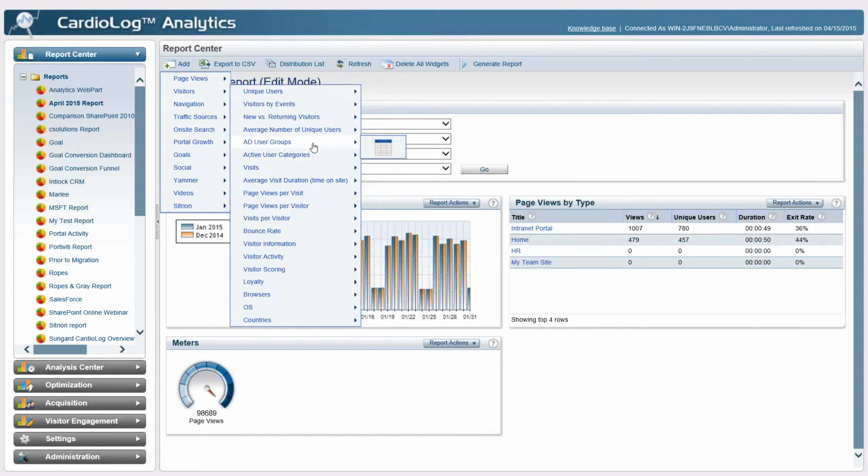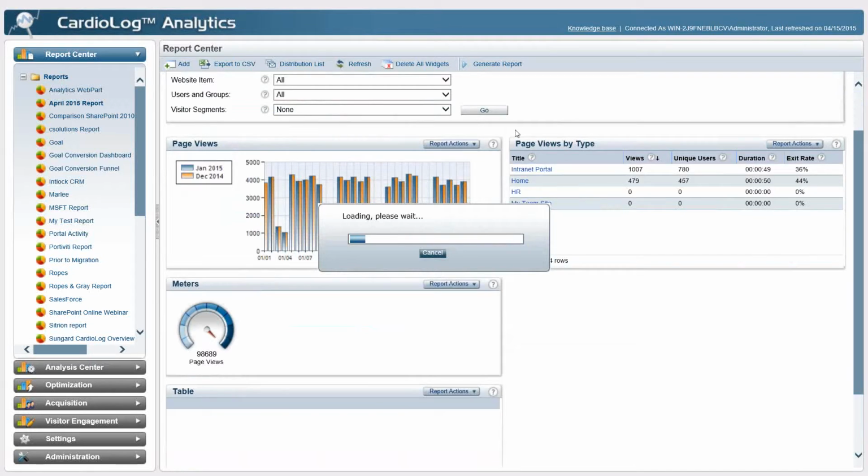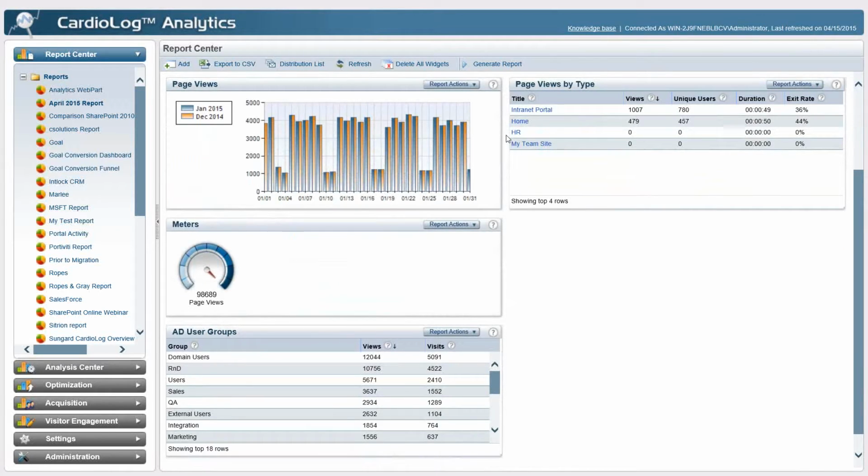Another metric I'd like to add is called the AD user groups metric. So again, because Cardilog is built for SharePoint, there's lots of metrics that it can provide that generics like Google simply cannot. Here you can see usage by the different groups within your organization.